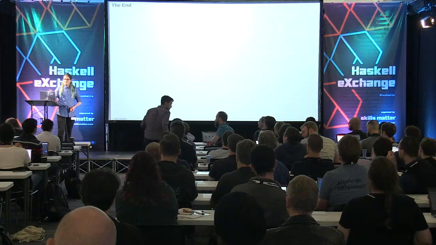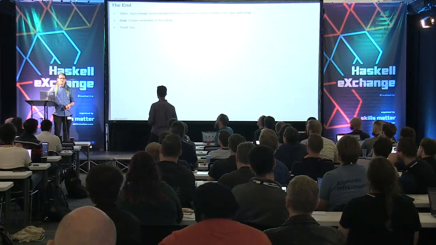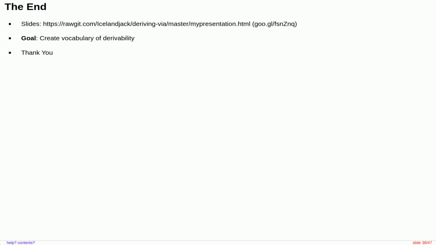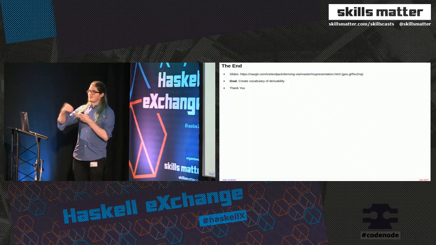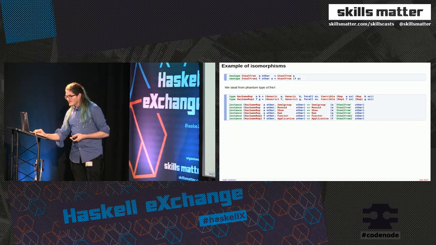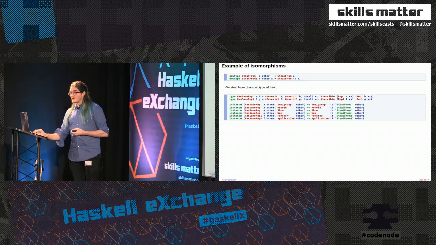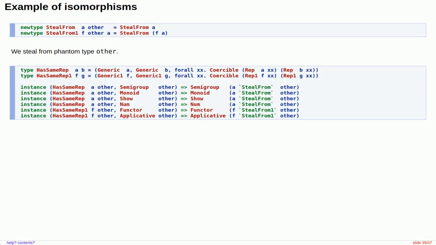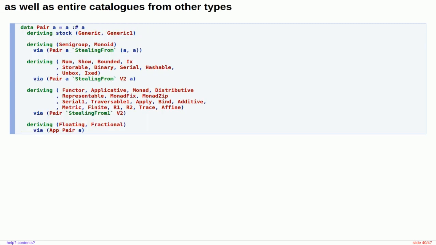I think I have time for some more complicated examples, but I really want to create a vocabulary of deriving so we can stop talking about deriving as a single concept and start talking about which things can be derived from which other things, and then we can bounce back and forth as much as we want. Just as kind of a crazy example, if two things are Generic and the representations are coercible to each other, we can actually derive all of these things as long as the other thing has those instances. Something like this. There's no code here because GHC provides the isomorphism through Generics. So we get all of these things for free for our paired data type without writing any code. And we go through many different representations.